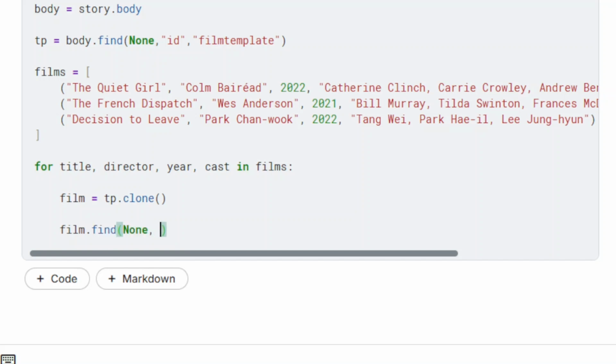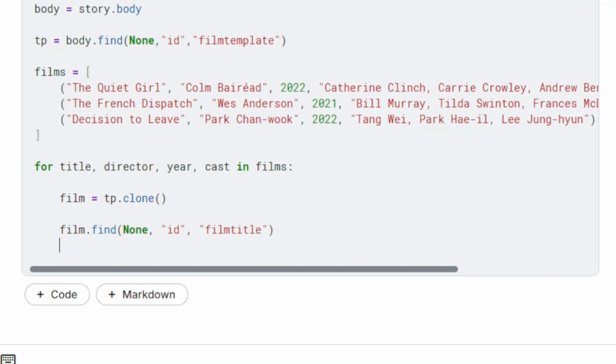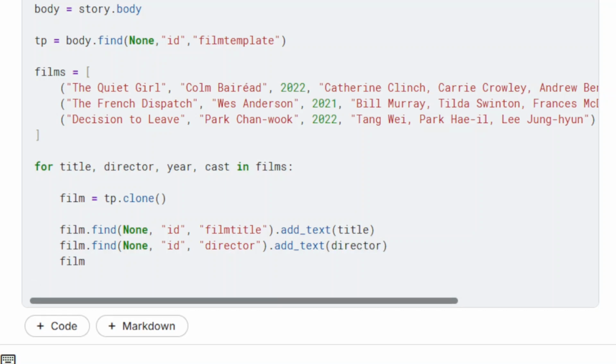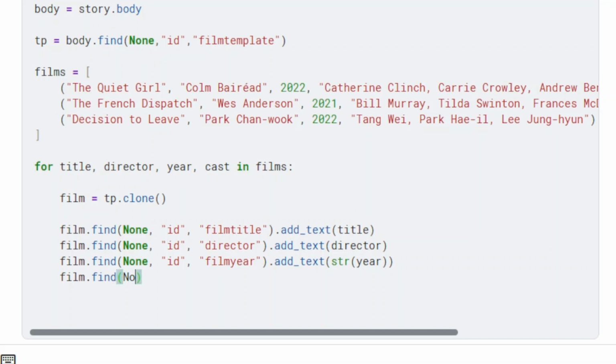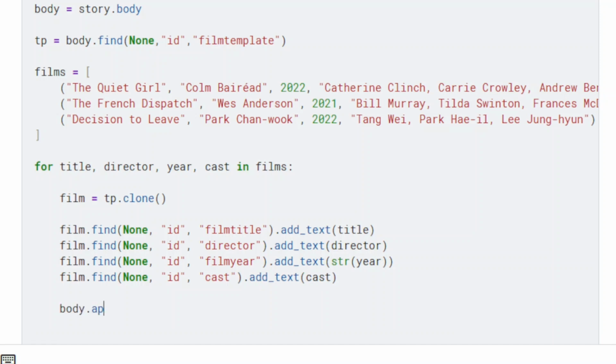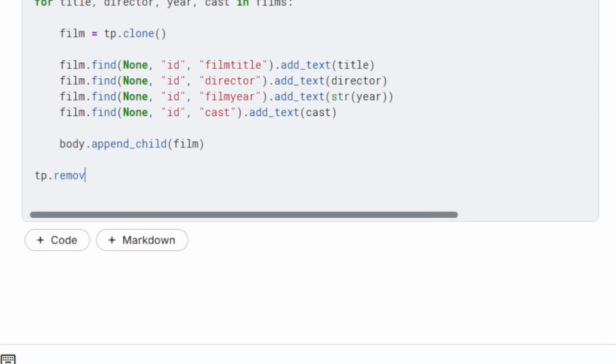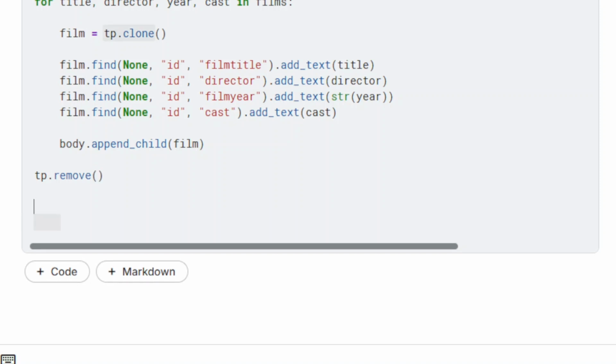Next, the text from each variable will be added to the corresponding element. For each node, use the method find with the element's ID, then the method add text with the corresponding variable. Once all 4 elements are processed, use the method appendChild to add the new list element and its child nodes to the document. After the for loop, the method remove is used, as the template is no more needed.